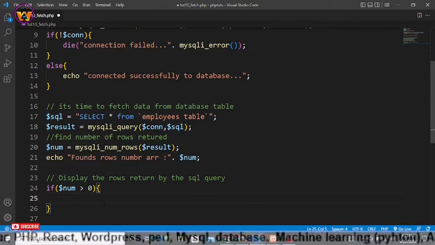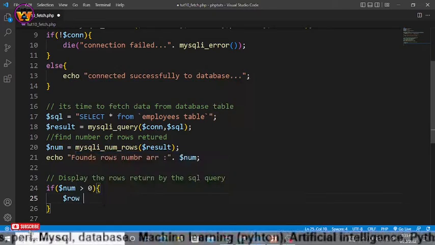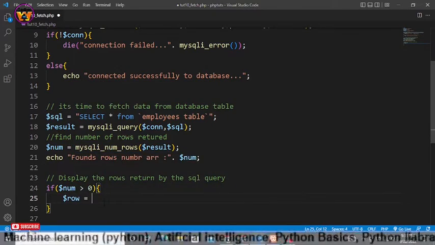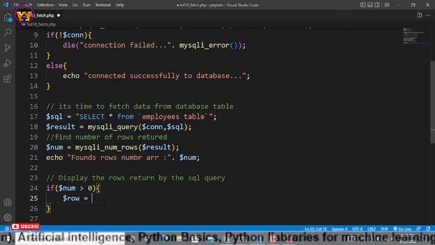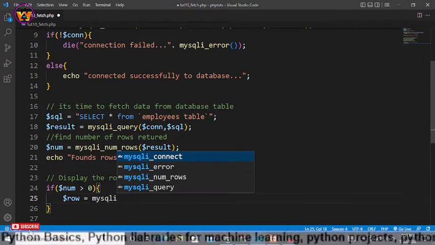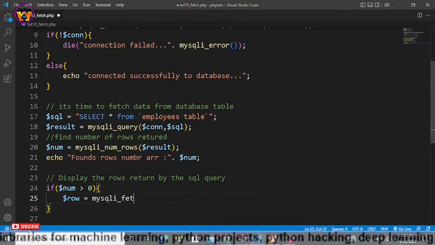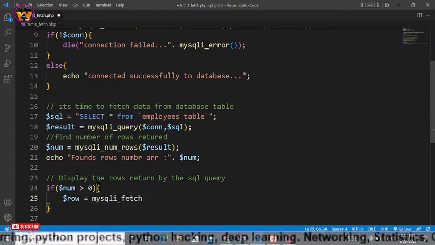So to fetch records, first let me create again a variable by the name of row, and to fetch records we use again a built-in function in PHP. So mysqli_fetch, this time it worked perfectly.